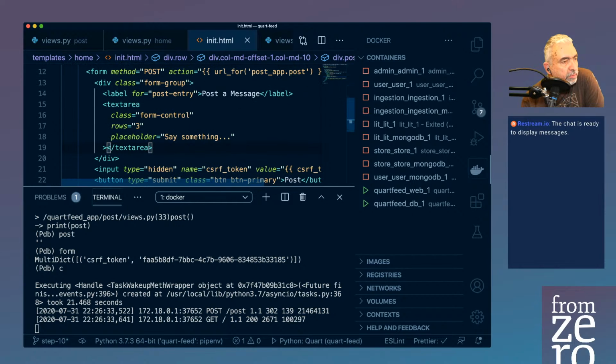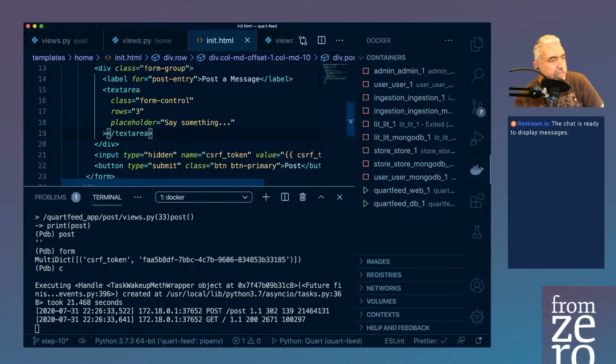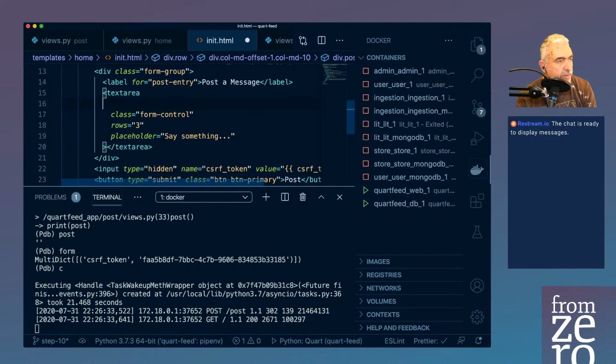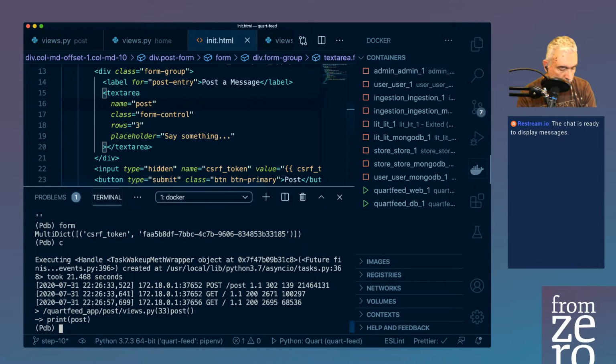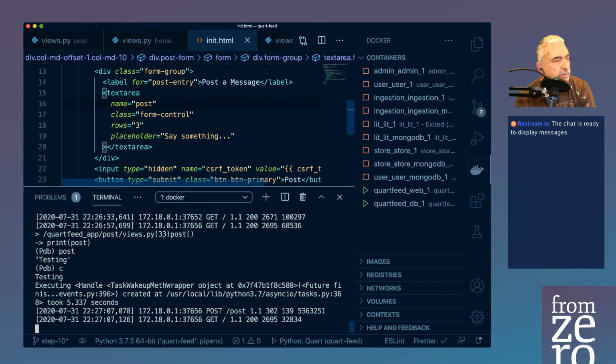Form control, hidden name. Oh, this doesn't have a name. Come on, guys. Name equals post. Now we should get something. Post. That's right. Now we got it.